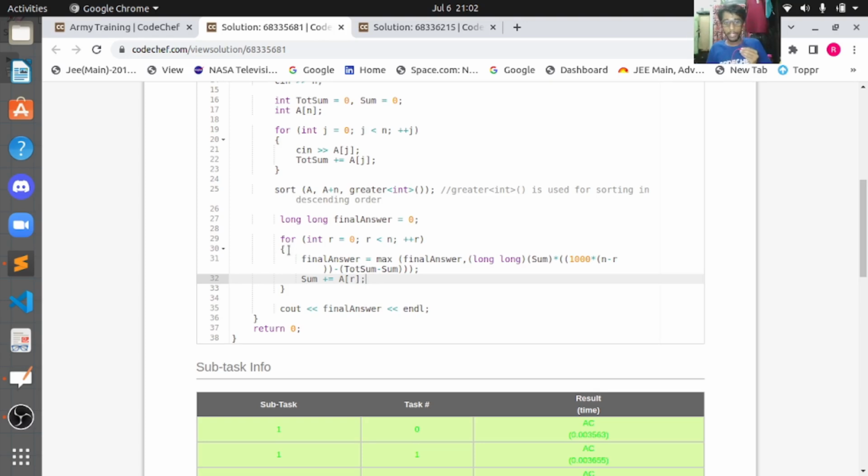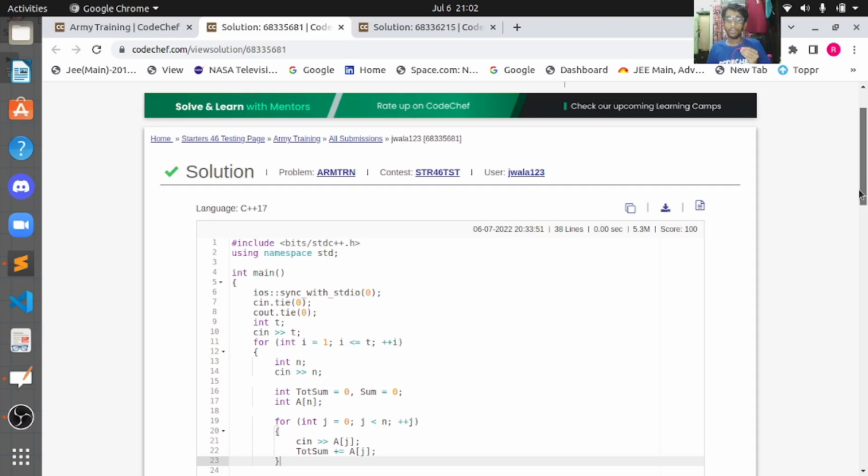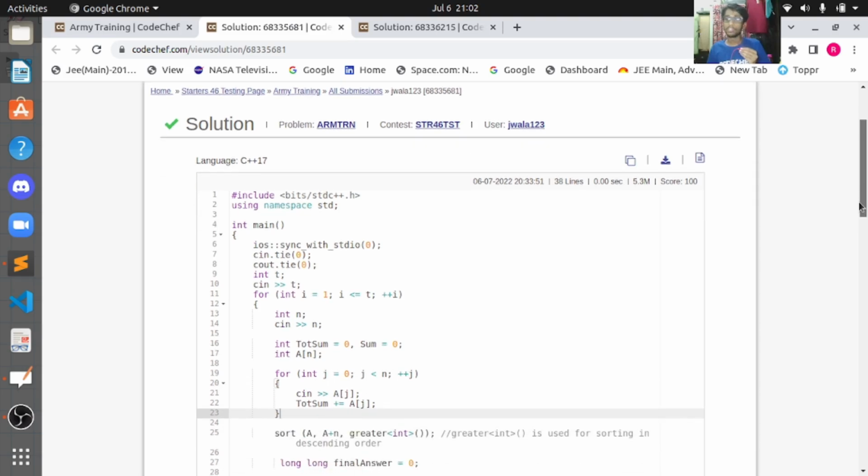When I get the maximum answer, I will print it as my answer. So this was just a simple approach for it, this question got right, and this was the solution for this question. Okay guys, now let's go for the Python code for it.